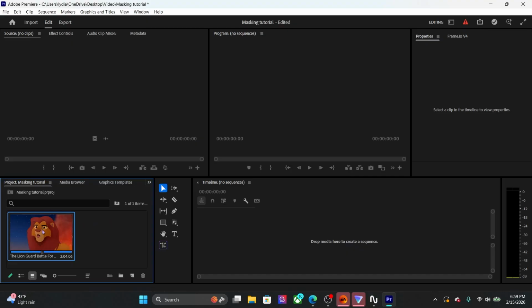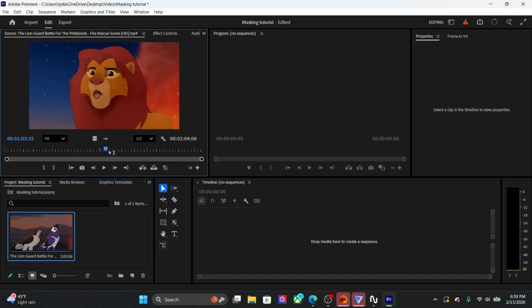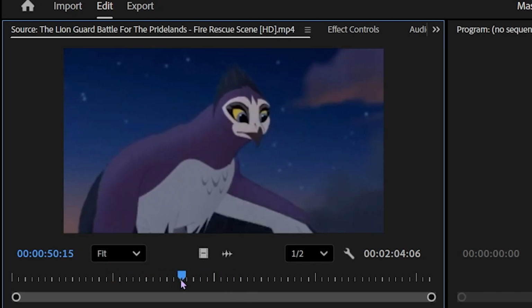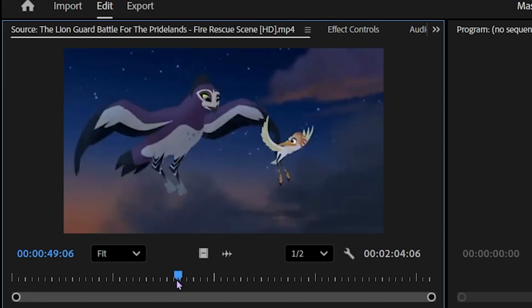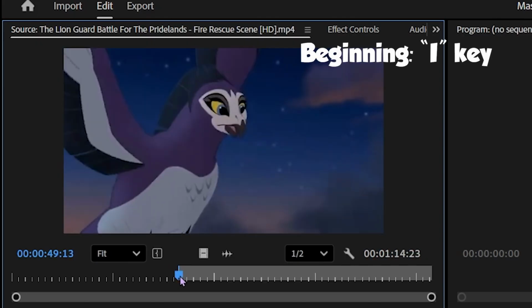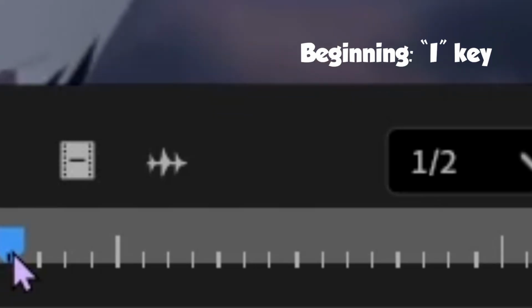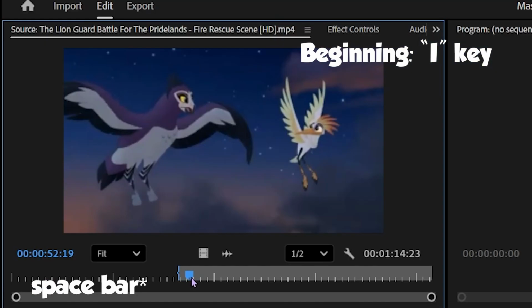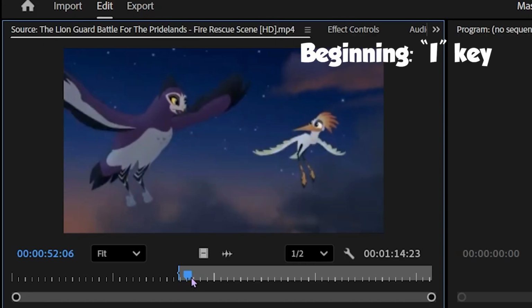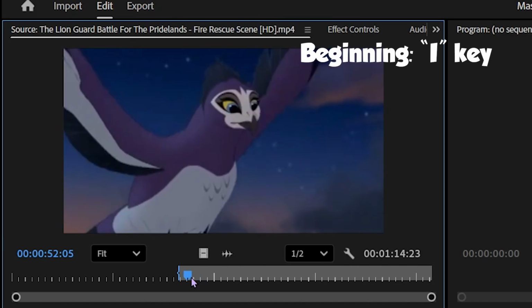So now double click on the video. You can drag through the video and see what you want to mask out. For example, I'll just do this part of Anga flying. So when you find the part you want to use, press I at the beginning and then scroll through or hit the play button and find the end. And you can fine tune which frame you're on by pressing the arrow keys, the left and right. So right now I'm pressing the left arrow key to make sure I get it exact.